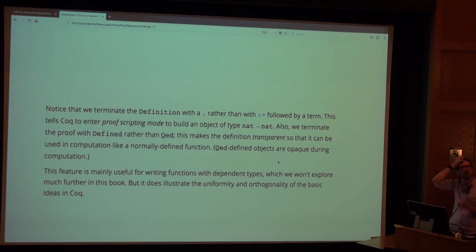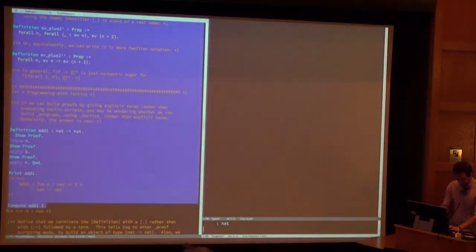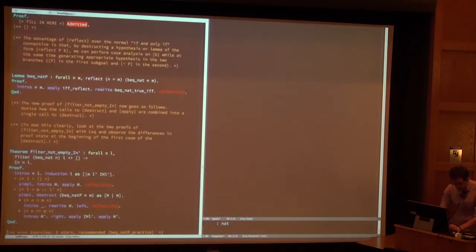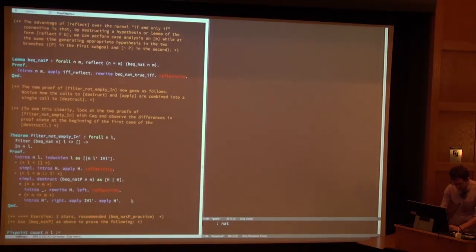Yeah, one last question, more of an Emacs question. Is there a way to make the show proof persistent? Do you know? I don't off the top of my head know if there's some default way to do that. No, I don't. And I will say that generally speaking, you won't want to do that because these proof objects can get, just for kicks and giggles, let's see what the proof object built up for this filter not empty n looks like.